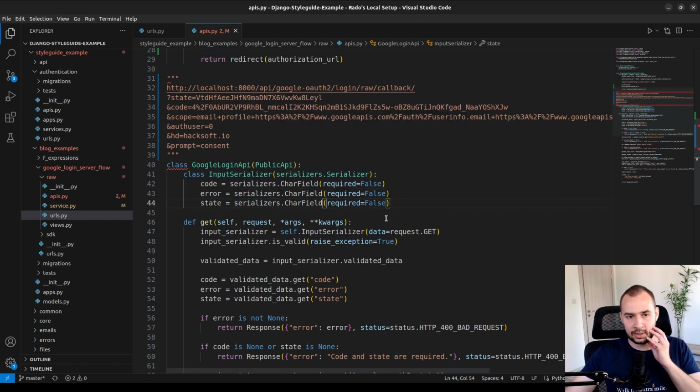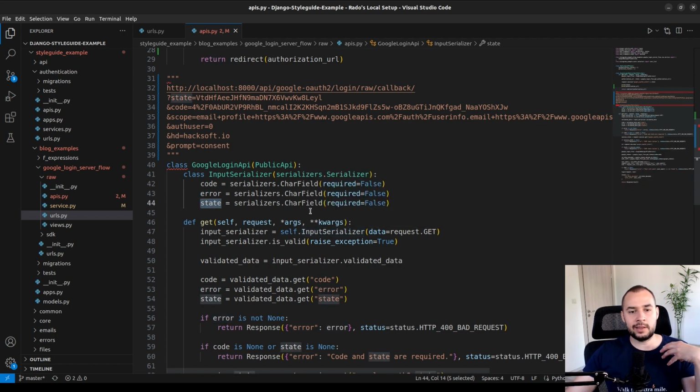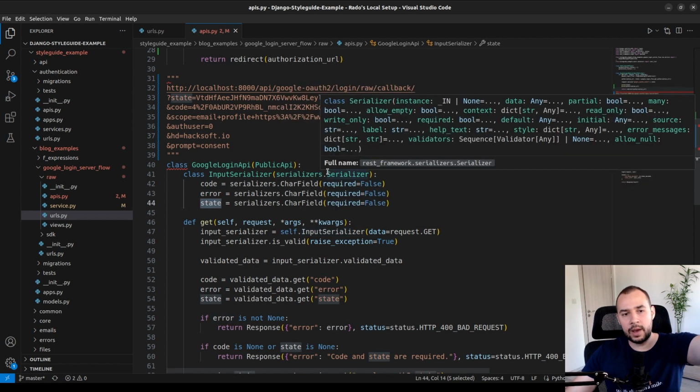We are interested in three things. Code. This is the most important thing. Here's the code. We're going to exchange this code for access and ID tokens. Error. In case there is an error, Google is going to call us back with an error. And state. State is what we have called Google with.